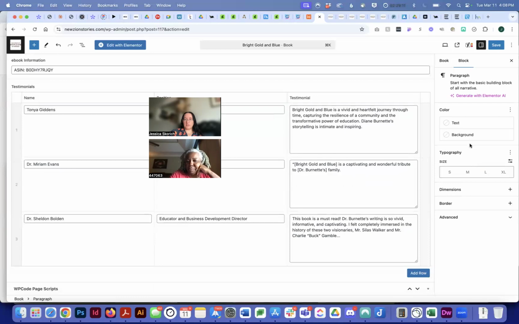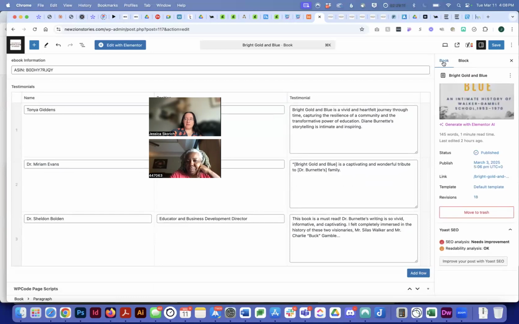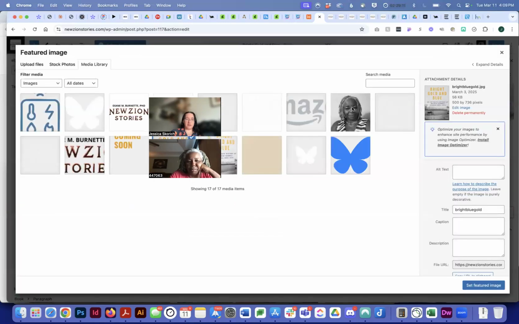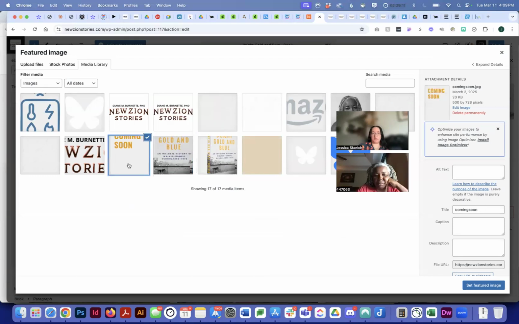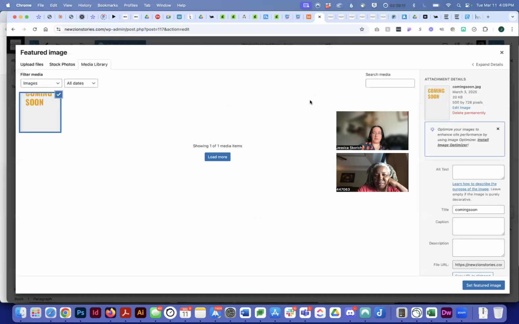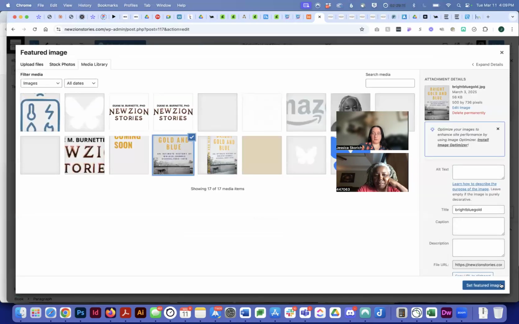You'll also see that the flat version of the book is over here, the featured image for the main archive book page. So if you wanted to switch this out with something else, I'd click on it and go in here. If it was the coming soon, I'd click the coming soon and click set featured image. In this case, I'm going to go back to the original.